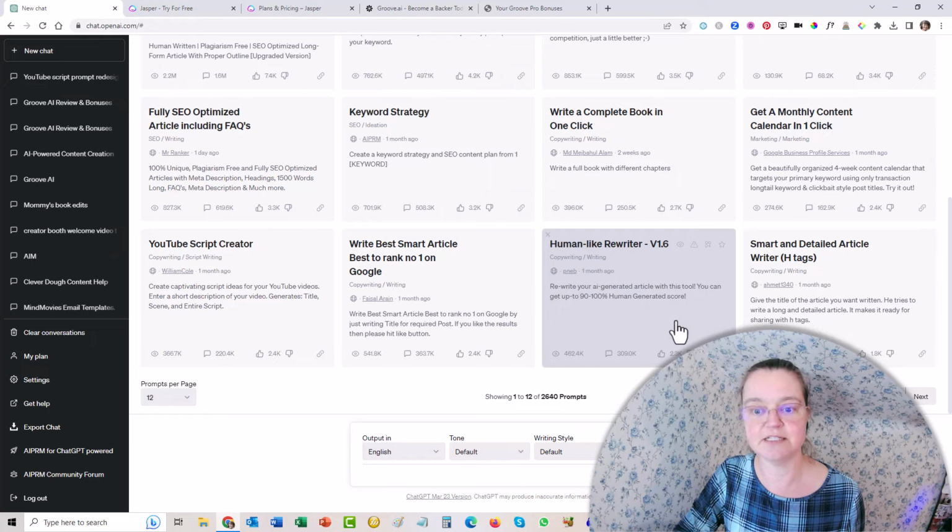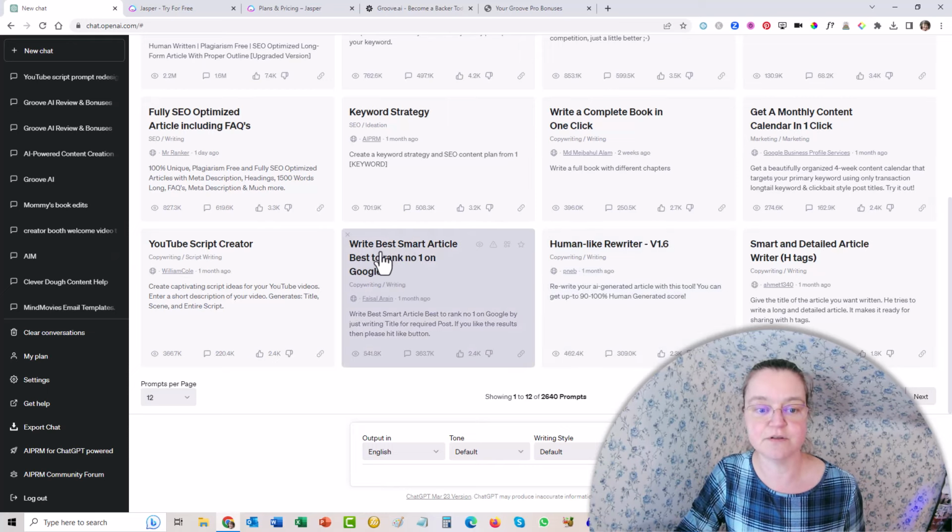So if you were looking to generate content that doesn't come across as if it's a robot, those kind of things. You know, write the best smart article, best to rank #1 on Google, for example. And they've already come up with the prompt to make that work. So one of the benefits definitely is that it has these pre-built-in prompts.